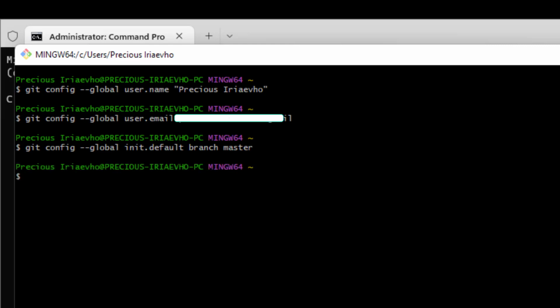So what have we done? We've set a global username, Precious Ireho. You've set a global user email, and you've set your default branch called master or main or whatever it is you've decided to use. The next thing you need to know is how to get help with Git.